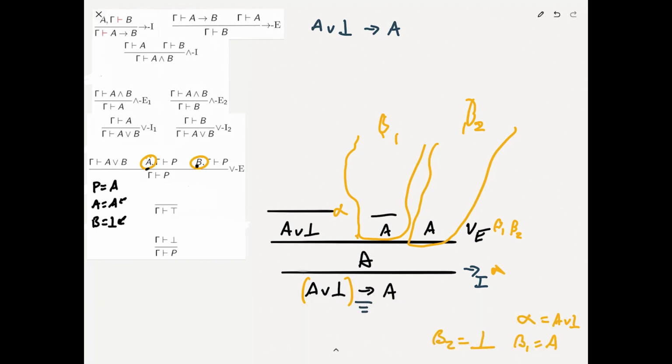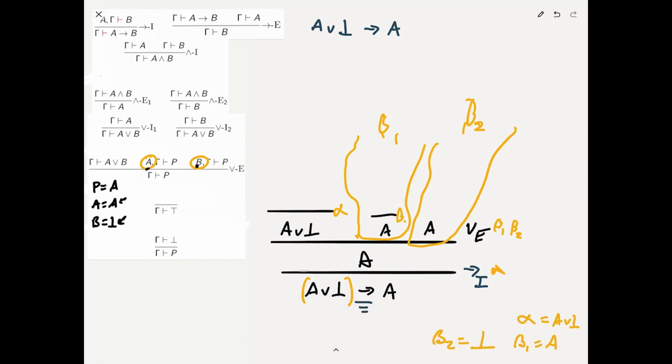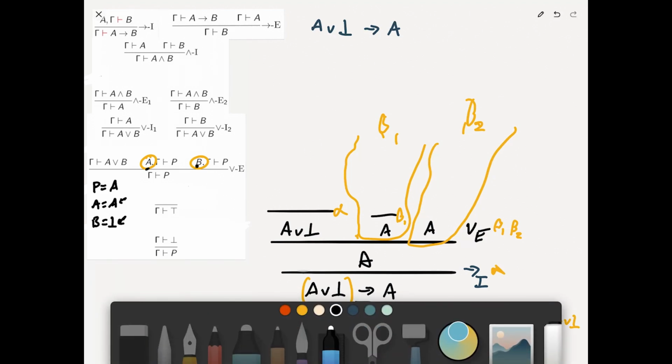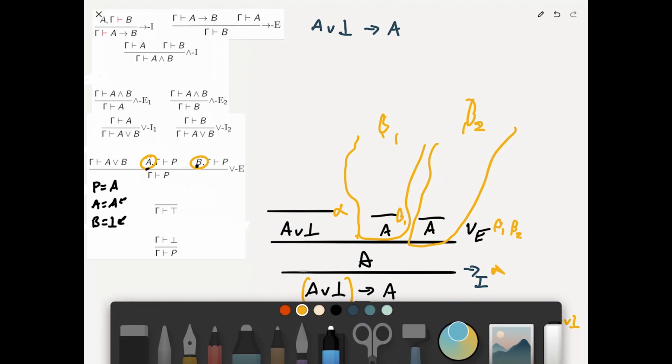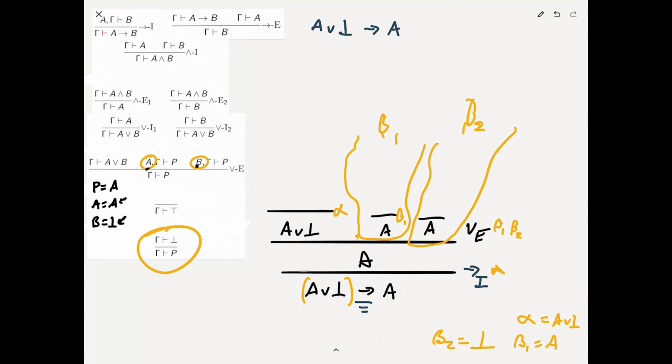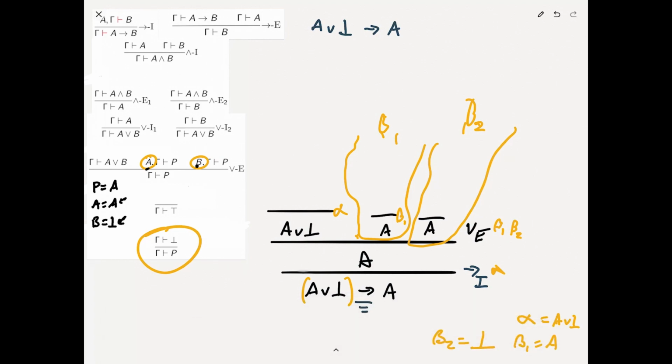Okay, so in order to show A, I can just use beta 1 here because beta 1 is A. And then in order to show A here, I need to use my other assumption, beta 2. And beta 2 says false. So how do I do that? Well, I need to use my ex falso quodlibet principle, which is also called false elimination.